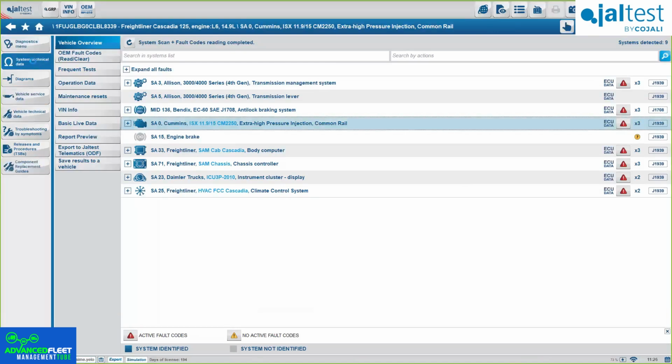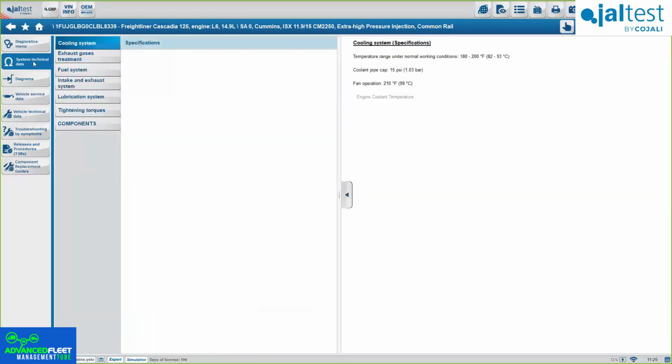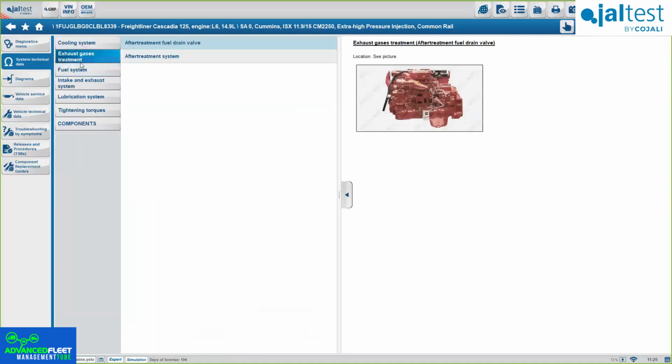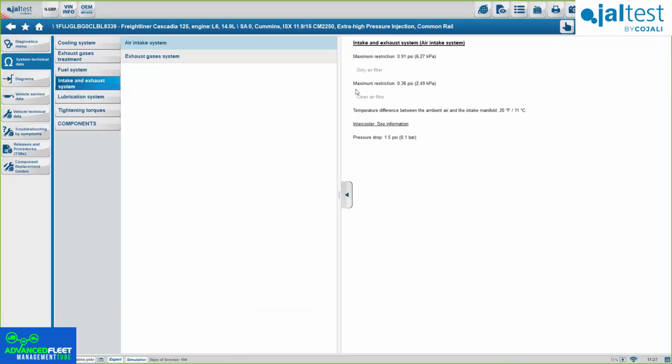We have the system technical data, which is going to be, as I said, all the extra information you might need about the system. In this case, for the engine, we have the cooling system. So if you want to know the temperature or the pressures, instead of having to go directly to the engine, you can just check them here. You want to check the fuel system, the operational pressure, the intake exhaust pressure.